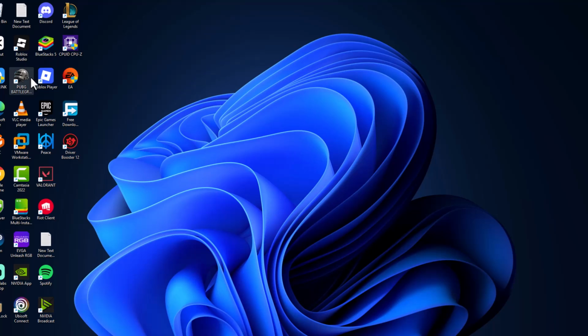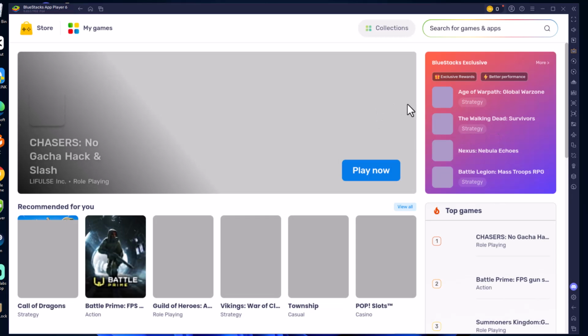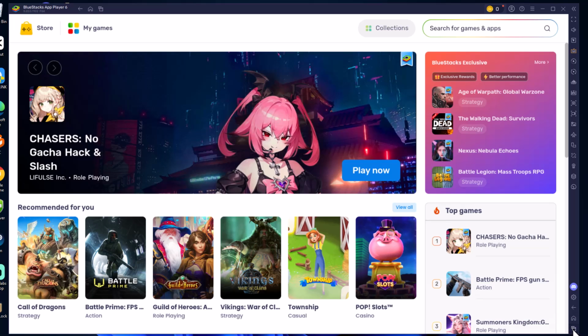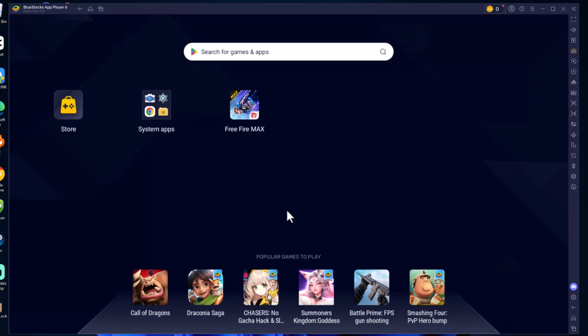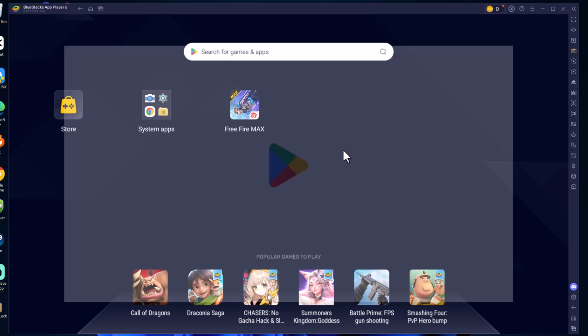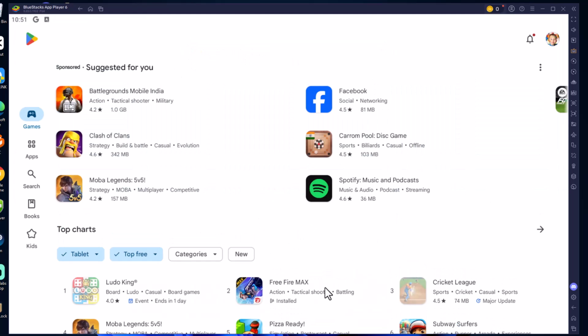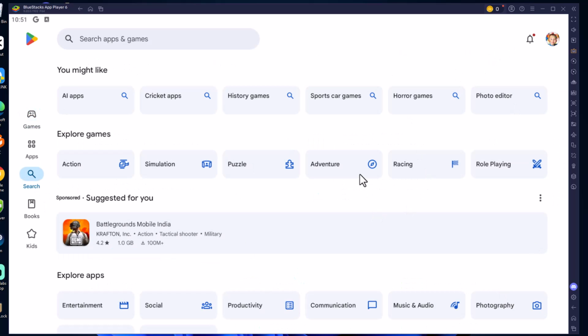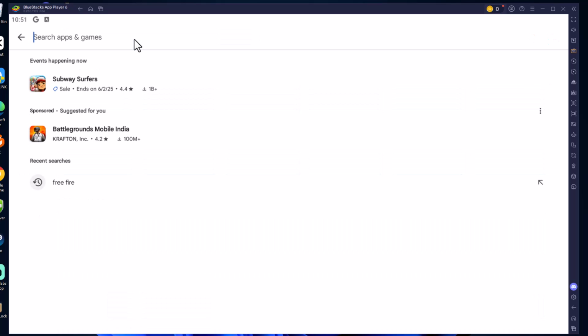After the installation is done, you just need to open the BlueStacks 5 and now click on this icon and close all these programs in background. Select the system apps and select Play Store. You just need to log into Play Store guys so that you can search for any apps. Now you can search any apps or games you want.